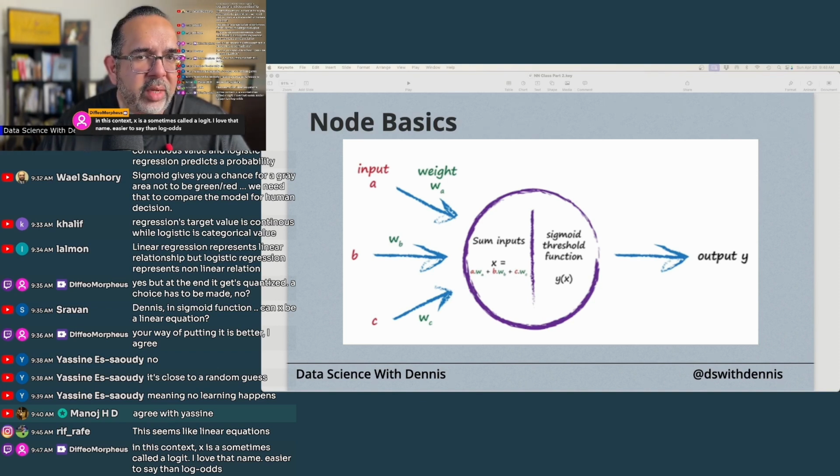But that's fairly straightforward, right? Where it's the understanding of it's not just inputs, it's inputs and weights. All right?